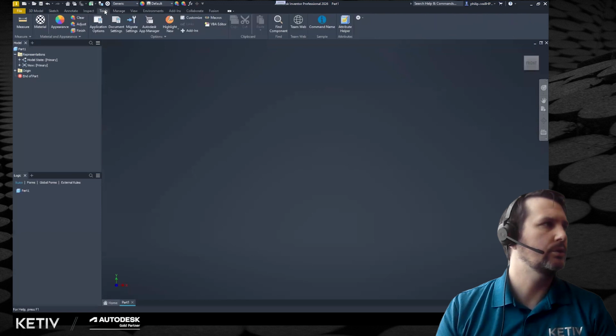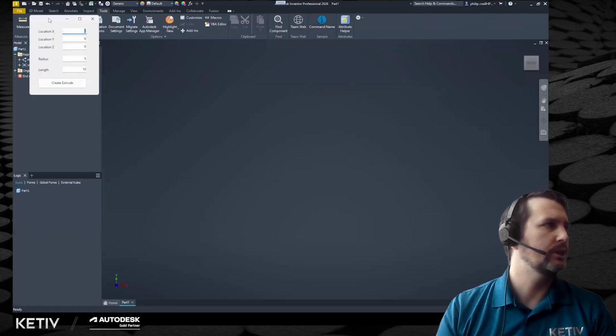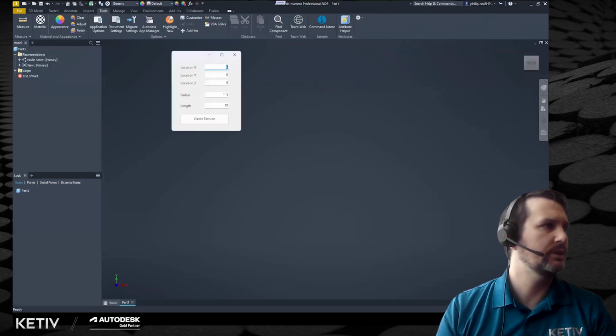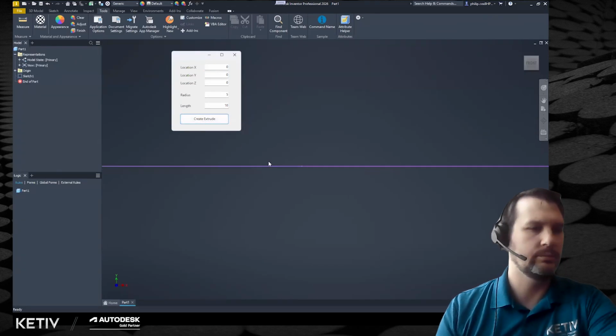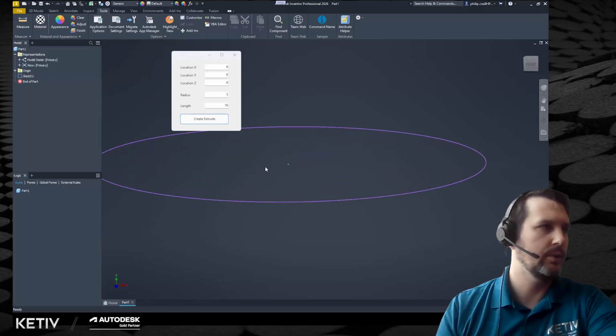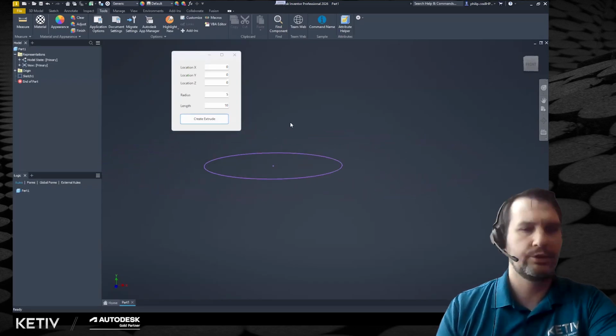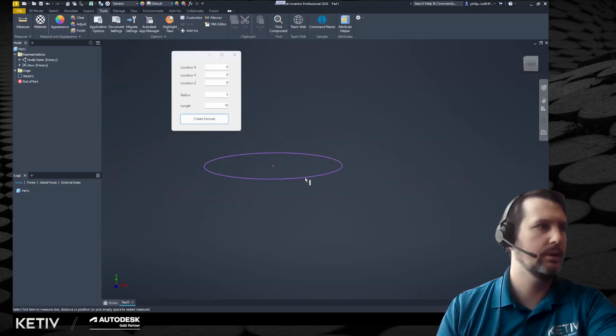And tools is where we'll launch it. Okay, 0, 0, 0. We'll just leave it here. The length doesn't mean anything yet. We'll hit create and rotate it. We've got ourselves a circle that should be, if we go into our measure tool, 10 in diameter. Is that correct? No, it doesn't look like correct.